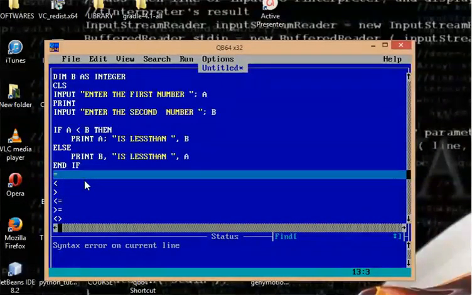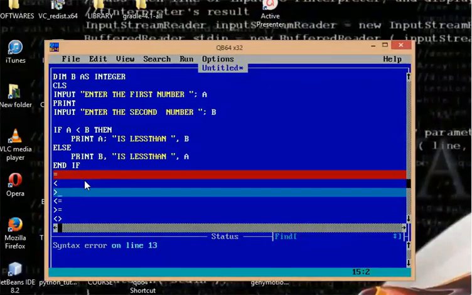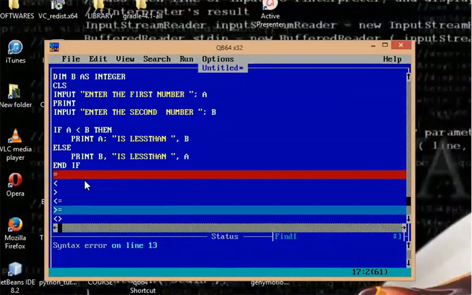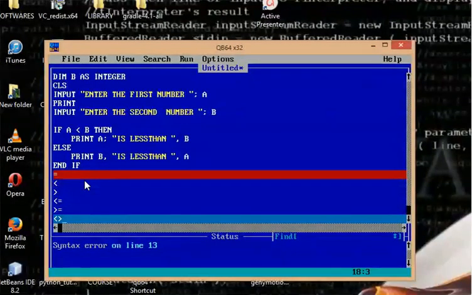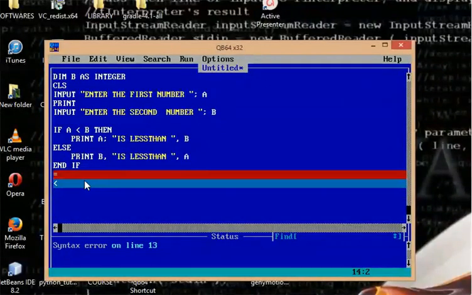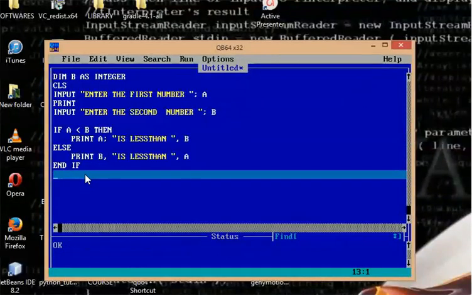I believe you all get that. This is equal to, this is less than, this is greater than, this is less than or equal to, this is greater than or equal to, then this is not equal to. So you can just try all these other ones yourself. I would go through some and you would see. But first, let's run this program to see how it works.